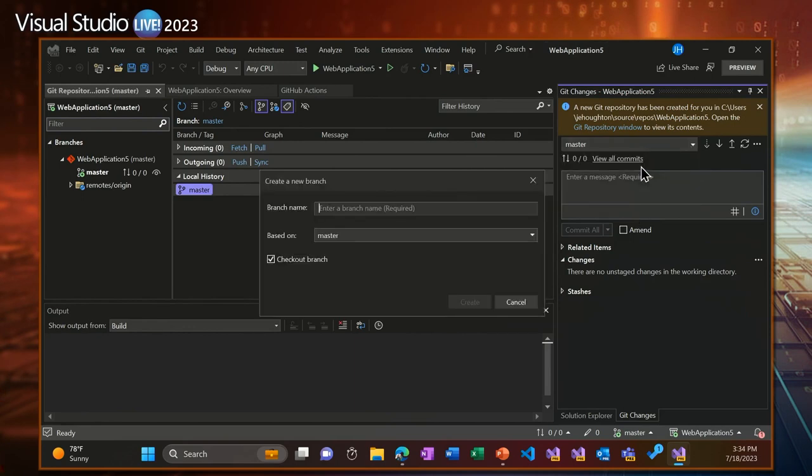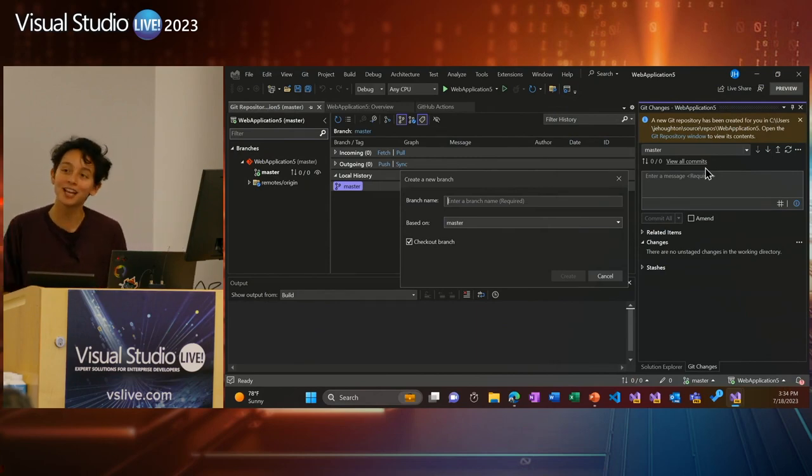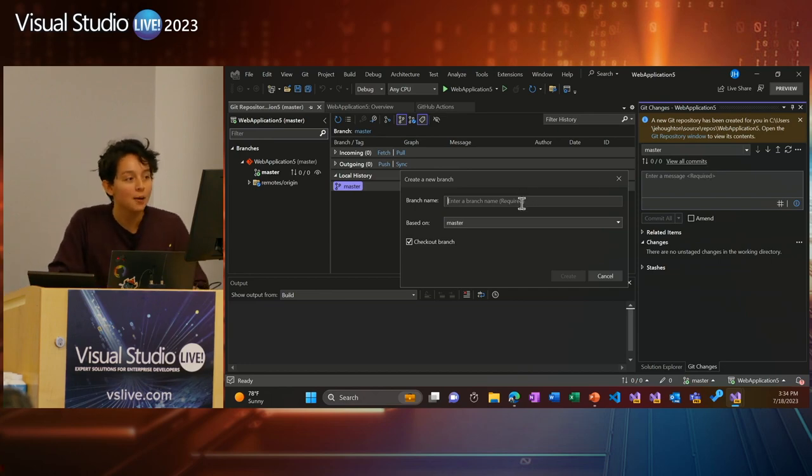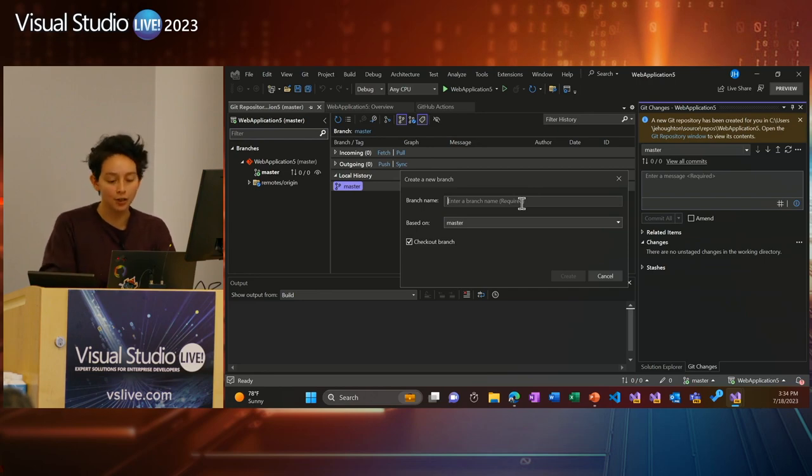If I'm someone that is used to using the command line, I probably have all these commands memorized. I promise you will probably get to some operations that you don't have memorized and where it's really handy to have the UI with you. But if you're like me and you've been using the UI a lot, you probably forgot the command to create a new branch. It's pretty easy to do just from that window.